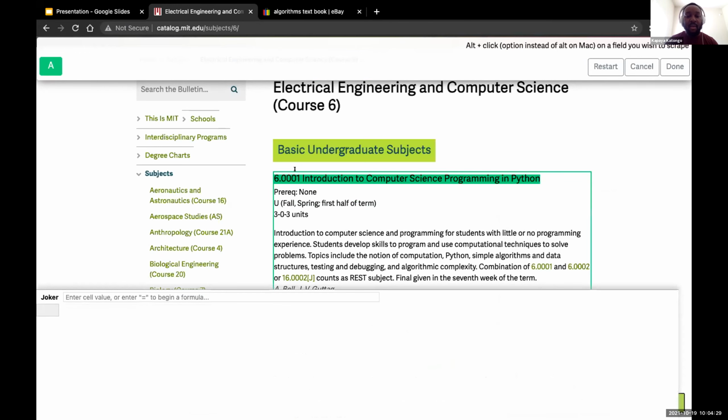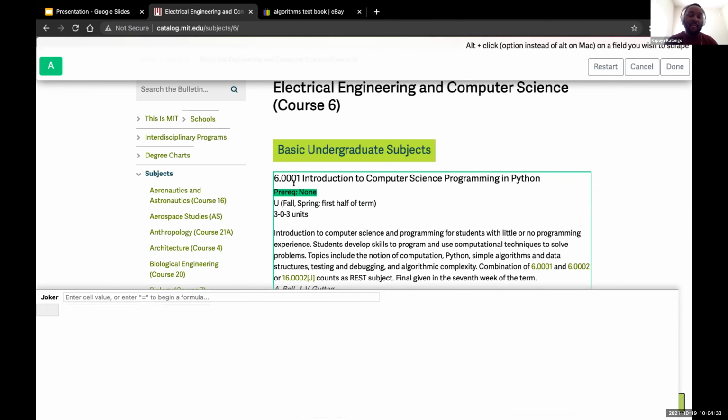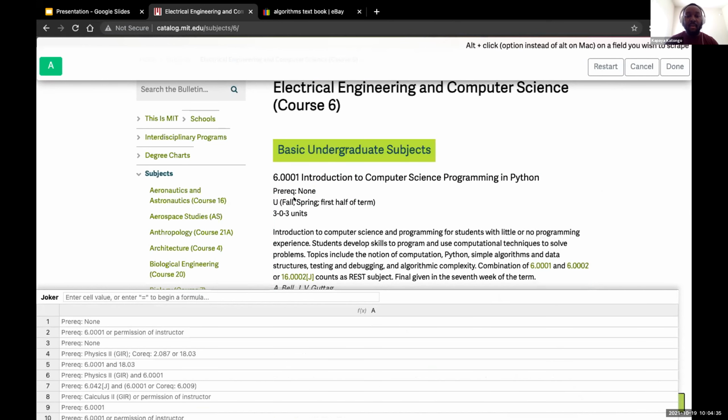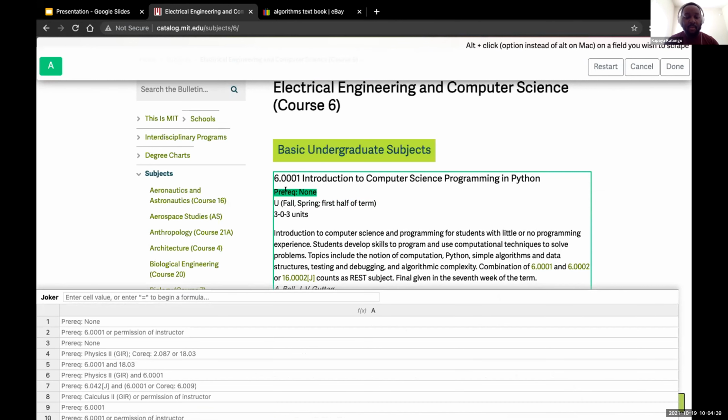And we see that as I hover over different fields of a course, Joker gives us live feedback about the data that will be extracted. In this particular case, I'm interested in the prerequisite information. So I'll go ahead and click to confirm my extraction. And we see that the data is in a table augmentation on the website.